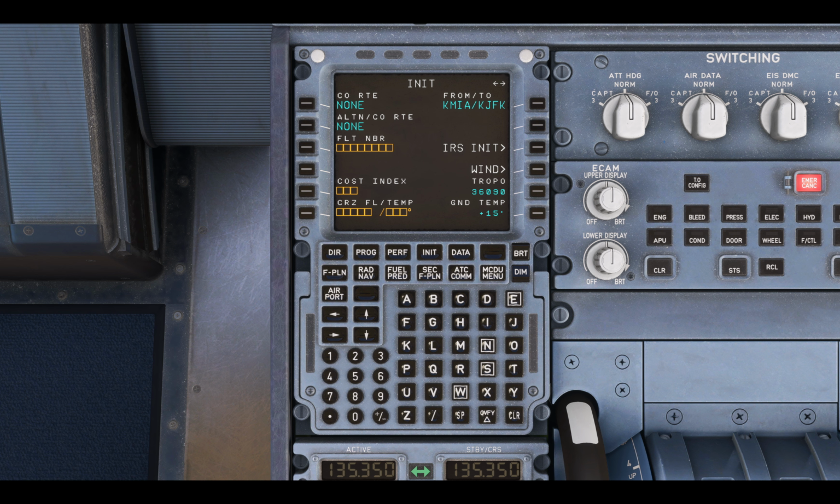Our route for today will be Miami to John F. K. The flight for today will be JetBlue 361. This is the call sign, this is how ATC is gonna call you.